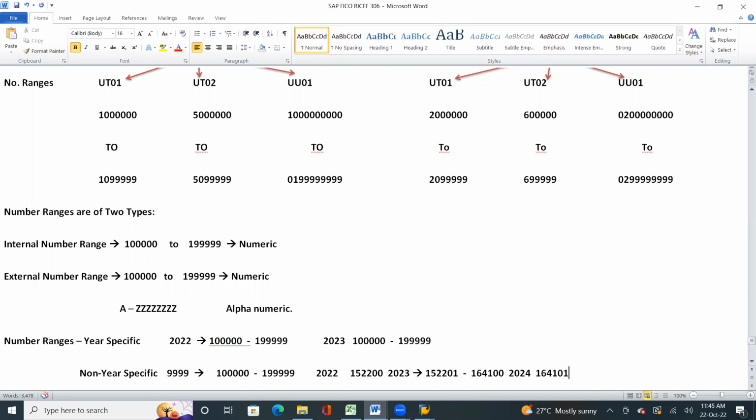Yes. Naveen, but still a few of the organizations will follow, like in 2022, we have given the number range from 1 lakh to 1,99,000. See, that's what, let me complete.